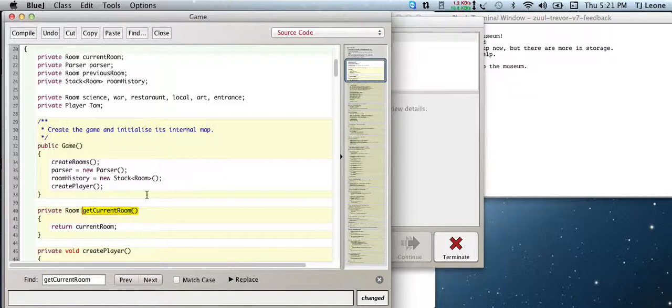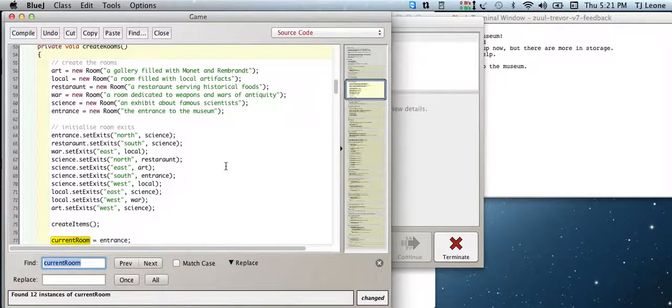Okay, so I'm going to go through and find currentRoom. There's 12 instances of it. So maybe I'll just do a global replace and then I'll fix up the ones that I need to fix up. So I'm going to do a global replace of currentRoom with getCurrentRoom. Do a replace all. Now this one's going to have to be fixed.